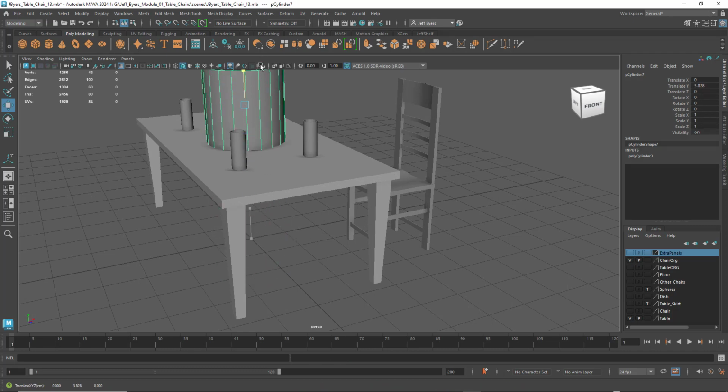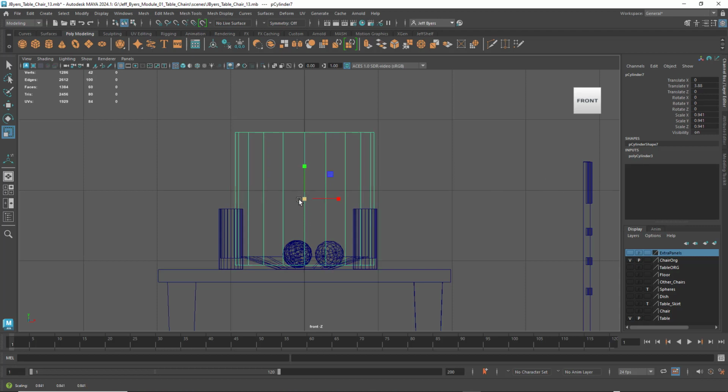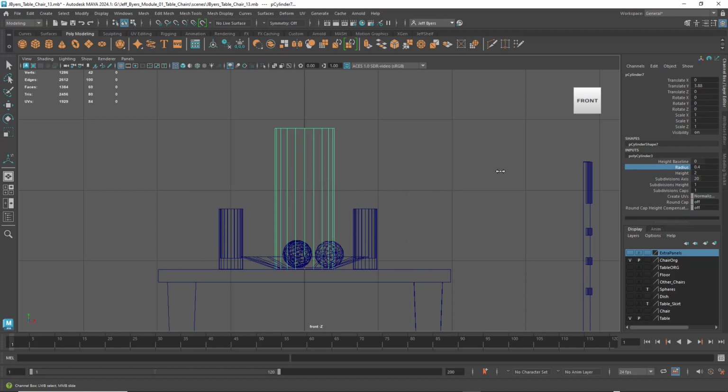So I'm going to click on a cylinder, move it up, and scale it down. Now I'm going to give you a heads up on how to do this differently. You can usually use the R key, which is your scaling tool, to scale it up and down, but you can also go into the Channel Editor, go into the Poly Cylinder 3, and use the radius. I'm highlighting radius and using my middle mouse button, moving it back and forth to get the look that I want.